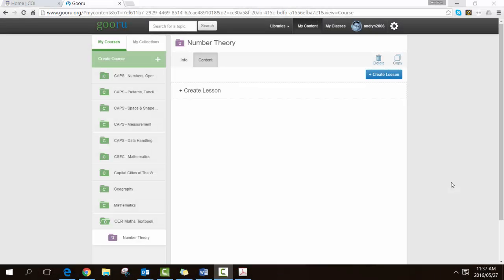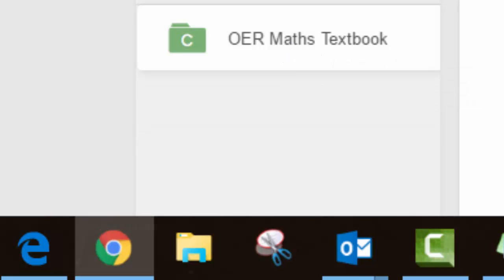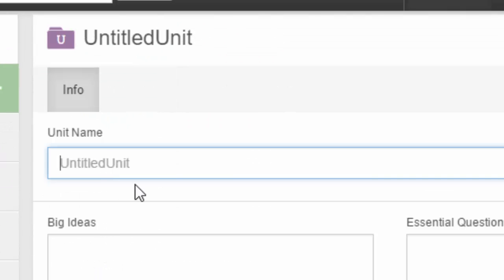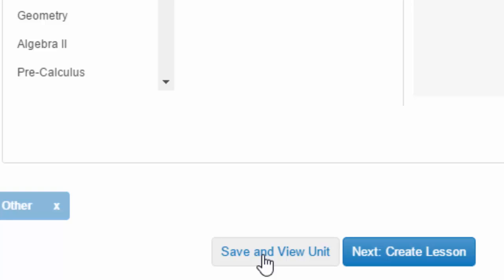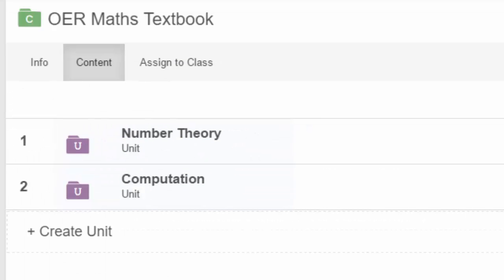The normal workflow wants you to then create a lesson which goes inside the unit, which sits inside the course. But in my case, it makes more sense if I actually create all of my units first. So I'm going to click on the OER Maths textbook to make sure I go back to the front end. And now I'm going to put in my next one, which will be computation. And I'm going to save and view. And I'm going to create another one. So now I can see the chapters of my OER textbook beginning to take place.